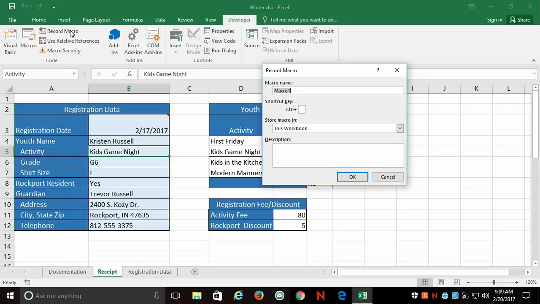We need to give it a macro name, so let's call this PDF receipt. I'm using inner capping there. So we're building a little macro, PDF receipt. My shortcut key, let's use Control R, so just put an R in that box. Shortcut keys, you know, we do Control C for copy, Control V for paste. We're going to build a shortcut key to knock off this macro.